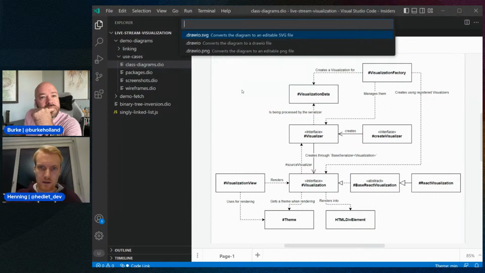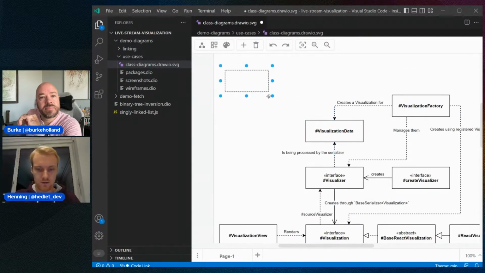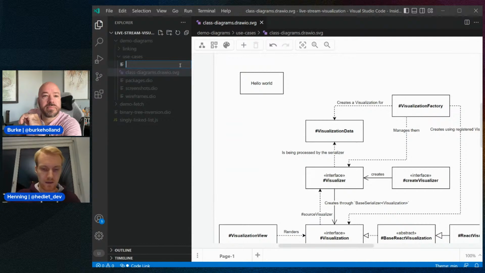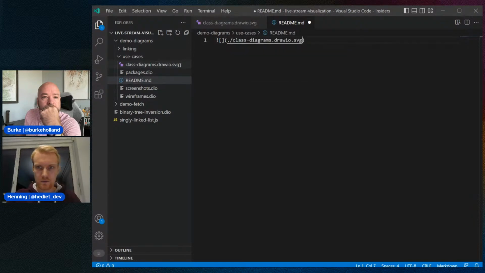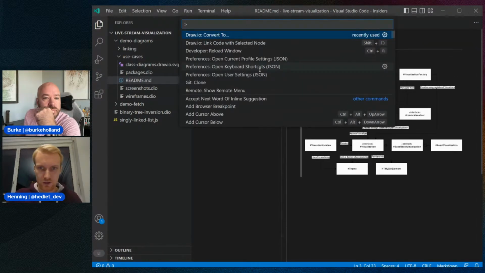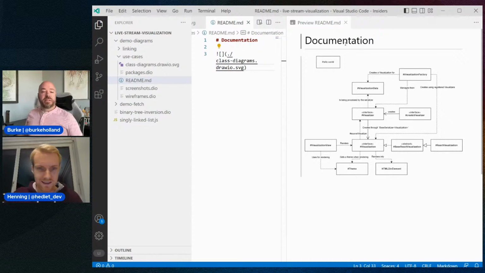You can convert a Draw.io diagram to an SVG file, and then it stays an SVG file. So if I edit this, like if I add a node, hello world, and save this, then it's still an SVG file. And if I have an SVG file, I can put it on GitHub or even link it from Markdown files. For example, if I have a README Markdown file here, I can link to this class diagram. Let's say documentation is the title of this Markdown thing. And then I have to change the theme to the light theme. Chat's going to lose their mind.